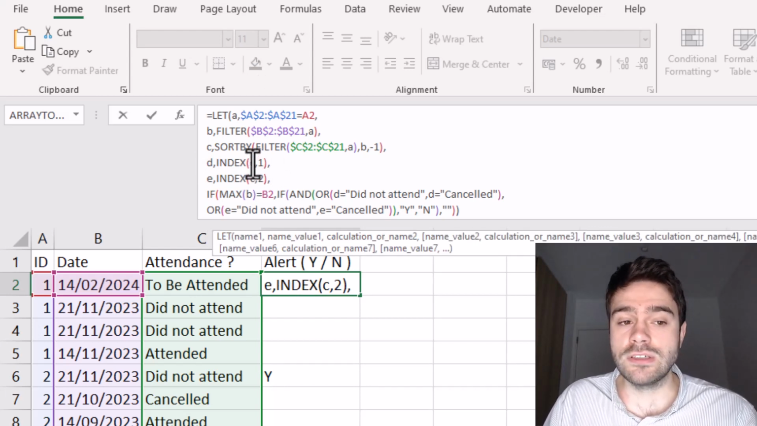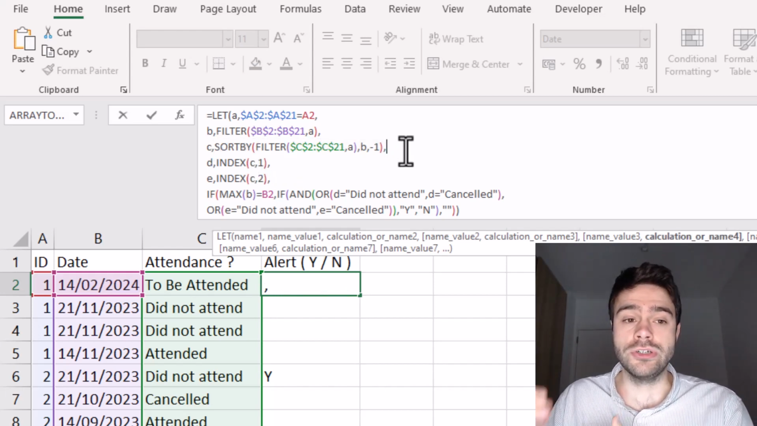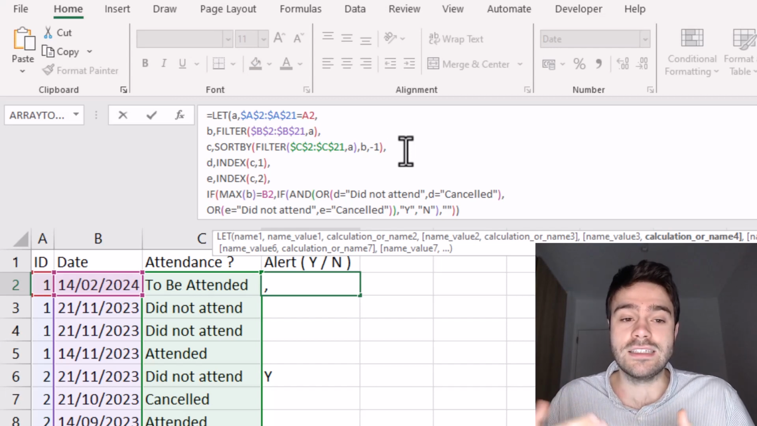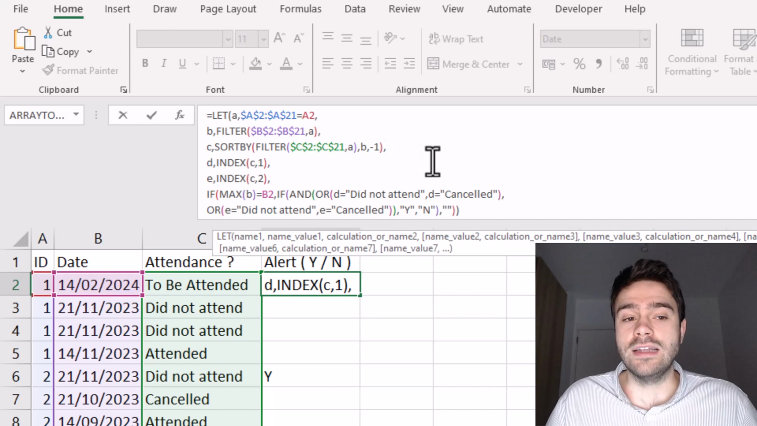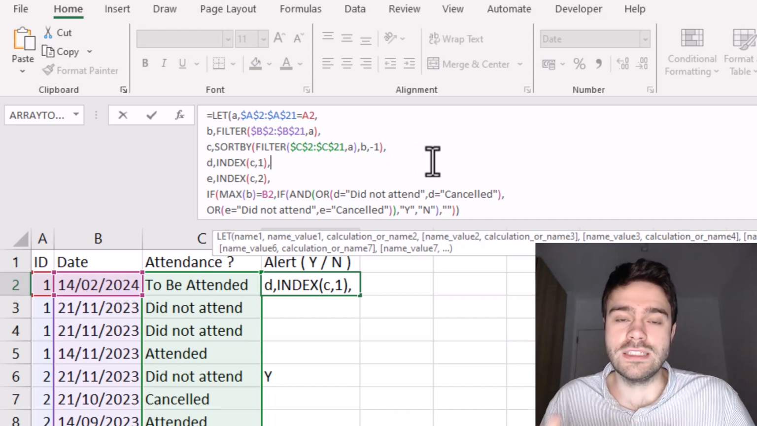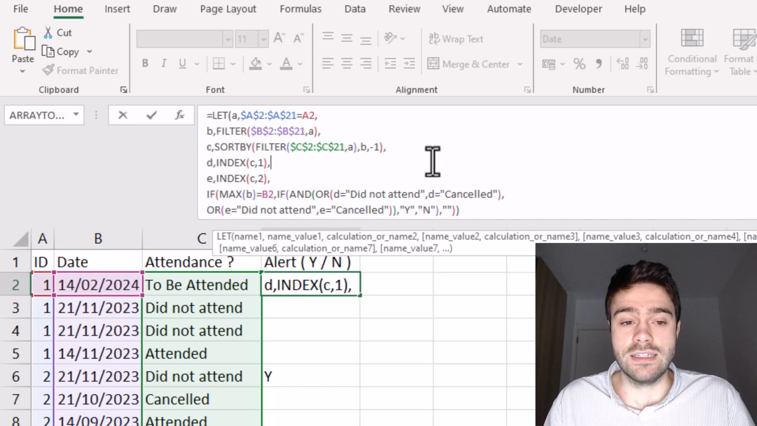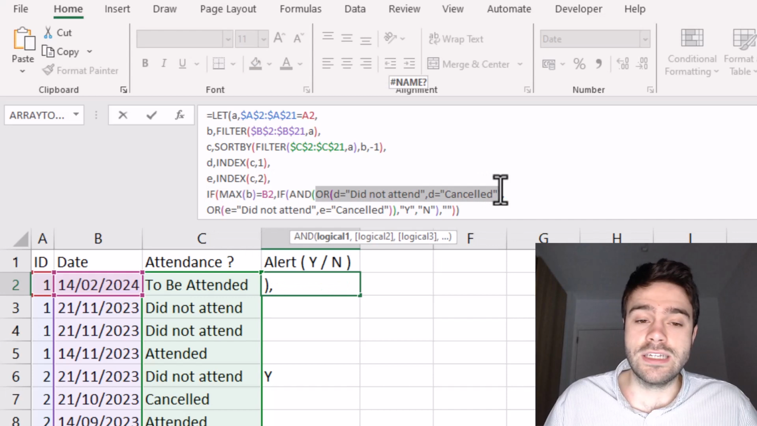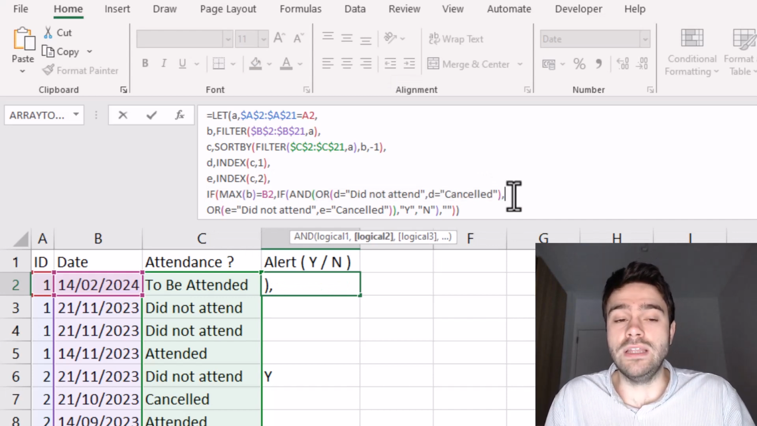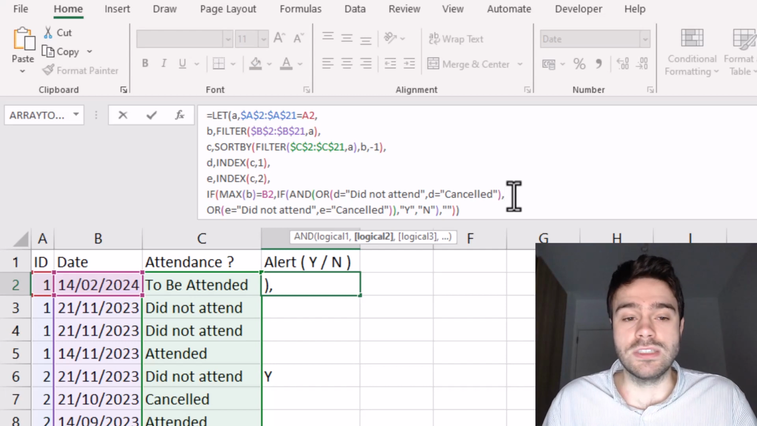Okay, and so this references variable C, right? And so variable C is this SORT function, and this SORT function returned an array of attendances, and these attendances were sorted based on the dates of that person. And this -1 indicates that we're doing a descending sort, meaning the most recent attendances will be first. And then using the INDEX function, we can take the first row and the second row for the most recent and second most recent attendance. And so these OR functions are there because each attendance can either be did not attend or canceled. So both mean that the person was not there and we want to send an alert.